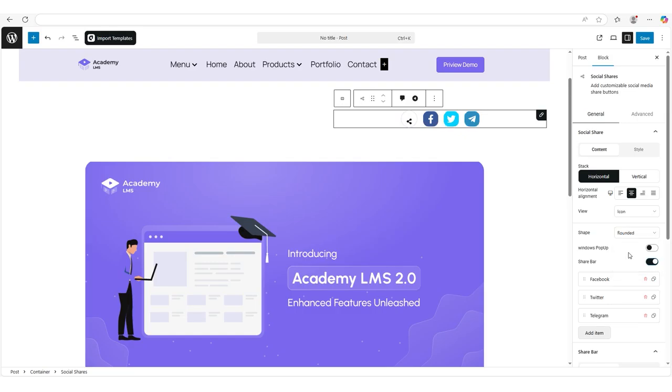And choose the shape of your social icons. Enable or disable window pop-ups based on how you want the share action to behave. You also have the option to show or hide the share bar entirely.